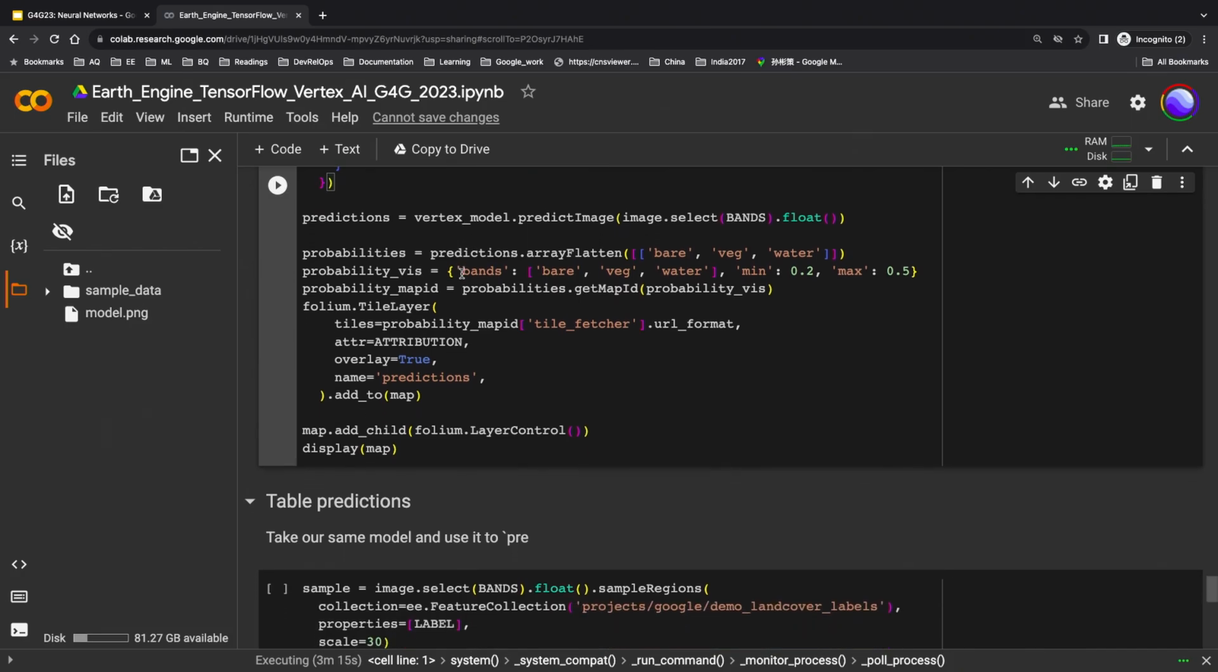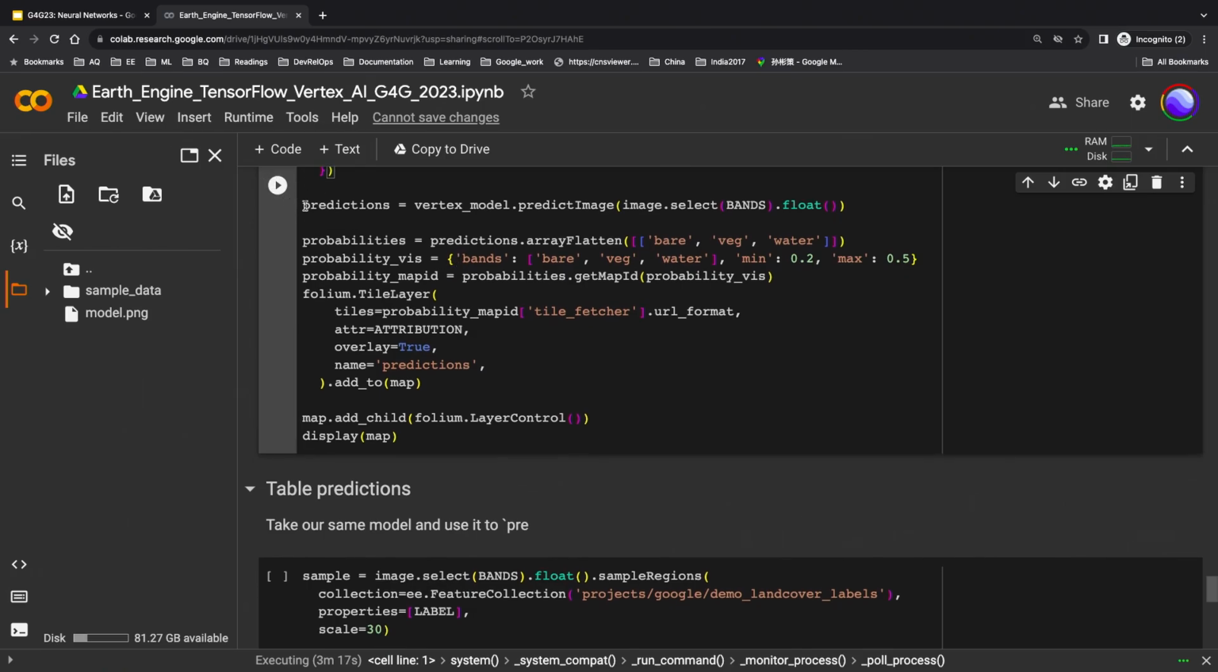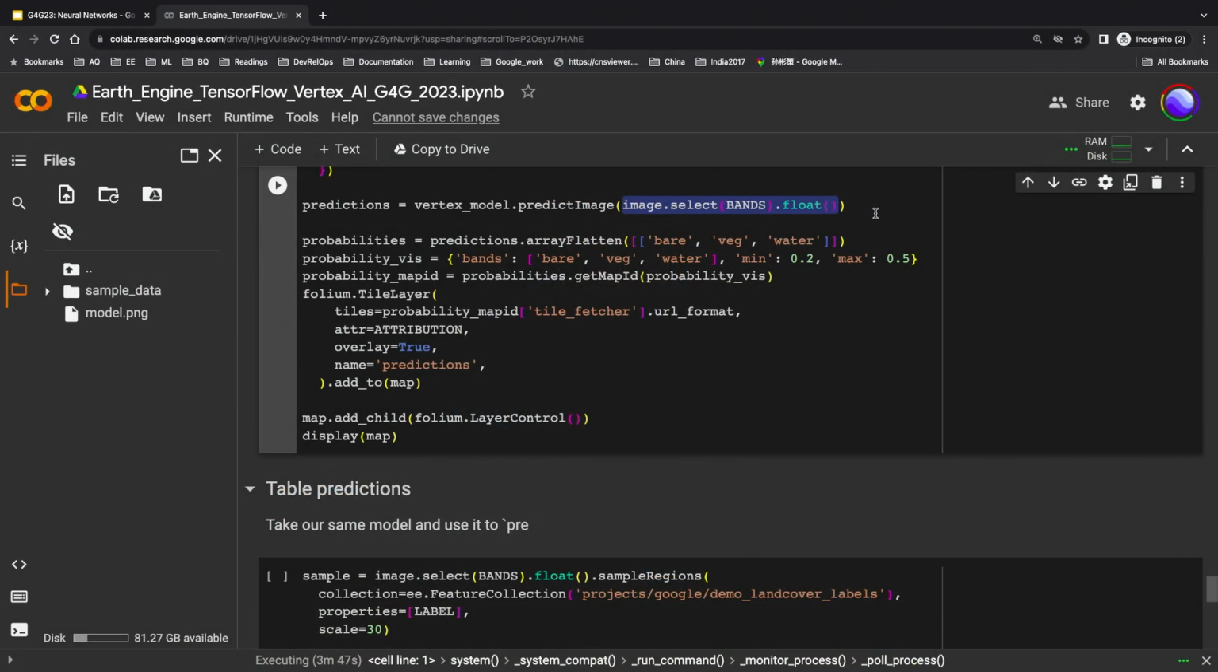So to get an image, this is all you have to do. And specifically, that Vertex model that you just described in code there, that thing's hosted on Vertex. And now, all you want to do is get some predictions from it. And that is called predict image if you want image outputs. And what you give to it is the image that has the bands that you want and cast to float.